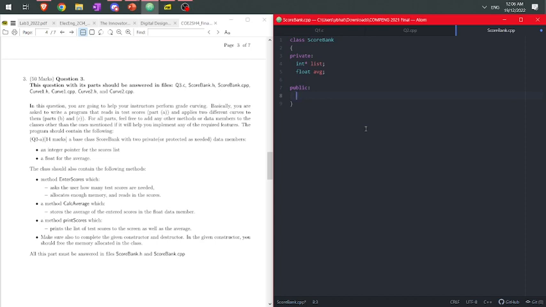And this will ask the user how many test scores are needed. So I'm going to prompt the user, cout. Oh, sorry, I should probably write std.